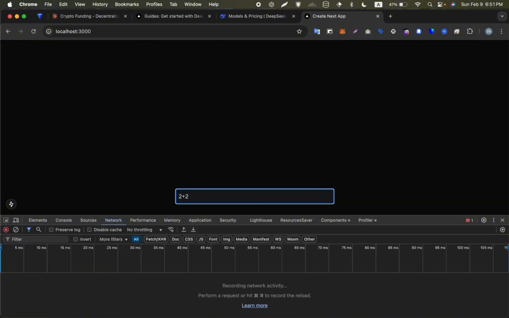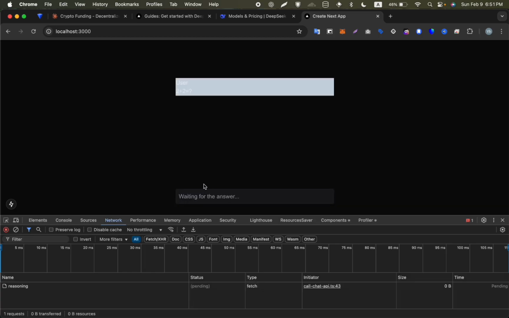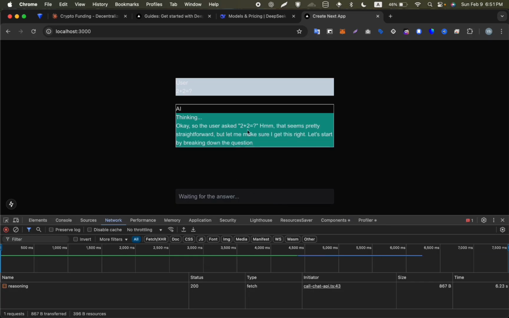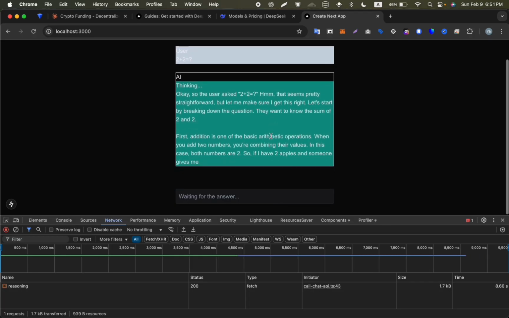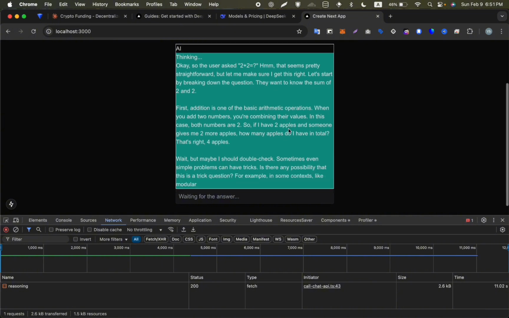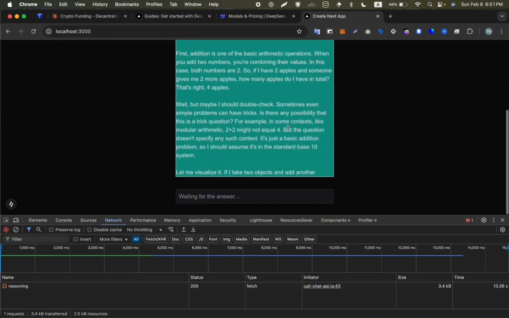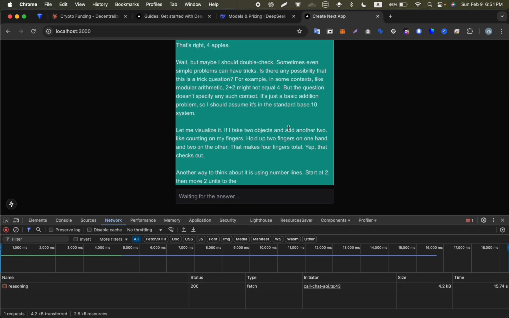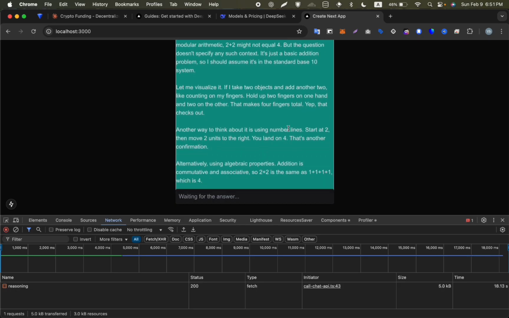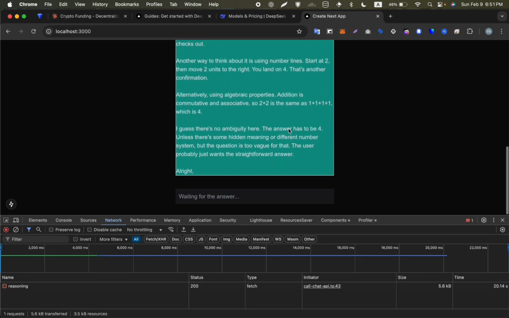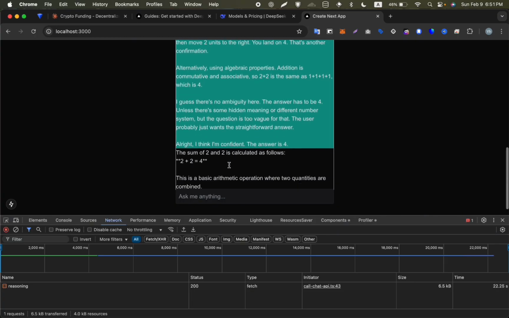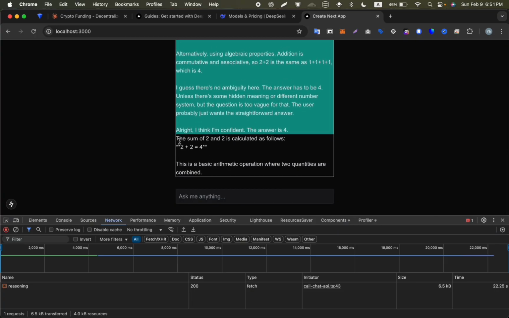2 plus 2 is what? Okay, waiting for the answer. Okay, this is the thinking AI. Okay, there's the reasoning text. That seems pretty straightforward. Still thinking, the reasoning part. Oh, that's the answer part. Okay, the sum of 2 and 2 is calculated as follows. This is the basic arithmetic operation where two quantities are combined.